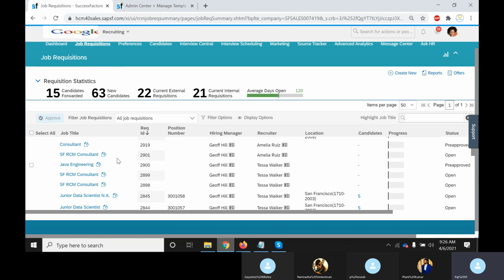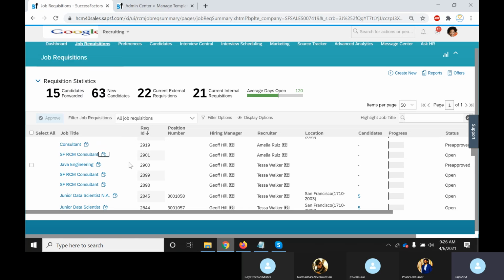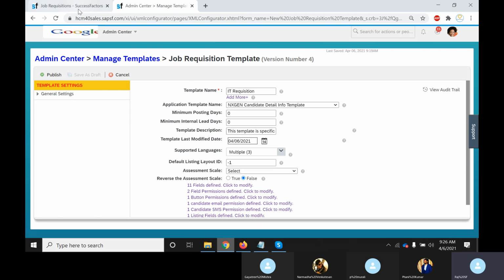So in future, whenever you create any job requisition, on the outside it will show only one SF RCM consultant role, but inside we have child values. Child values means whenever you add something new, it goes and sits under this one. This is nothing but creating one folder and keeping all the child values in that particular folder. That is what we call an evergreen job requisition.